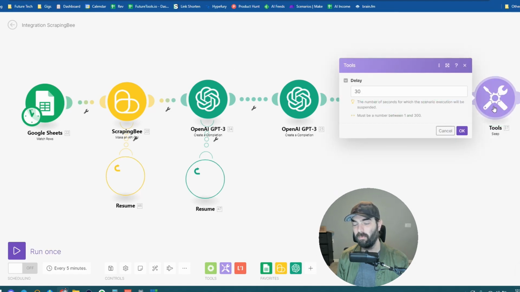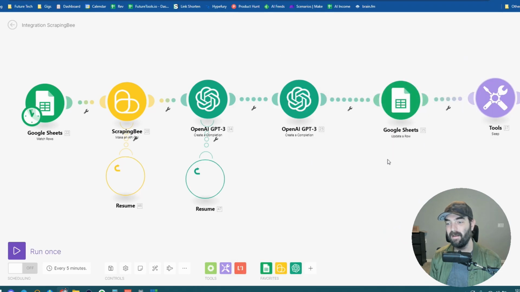And then I have a little sleep for 30 seconds here because I don't want it to run this OpenAI GPT-3 over and over and over again at high speed, because if you do too many requests per minute, then it's going to shut you down and stop working. So I have a little timer here. So it'll run through this process, wait 30 seconds, go to the next URL, wait 30 seconds, go to the next URL, wait 30 seconds.